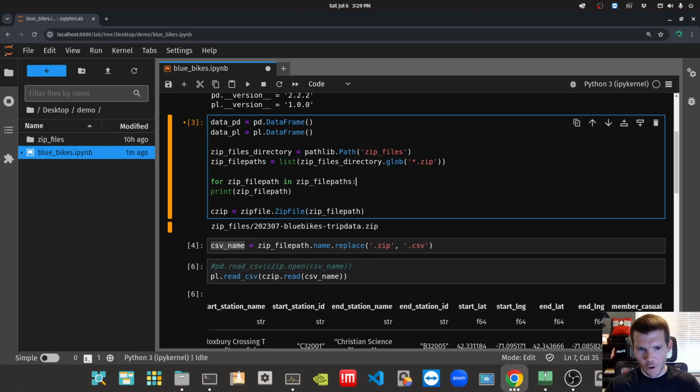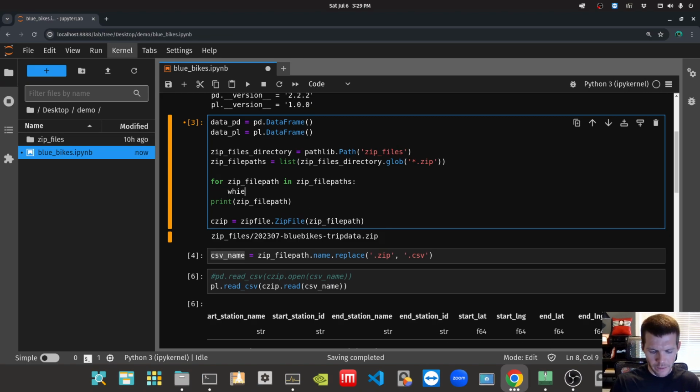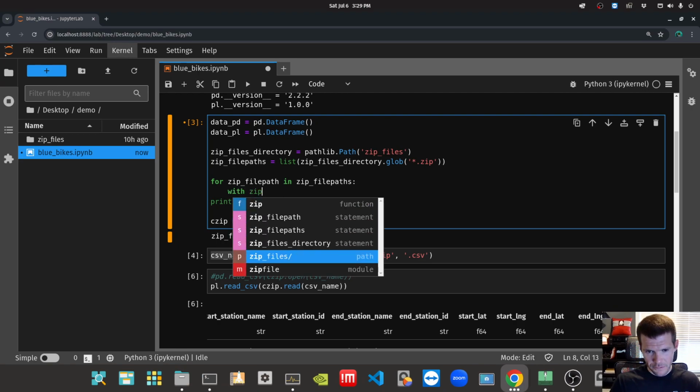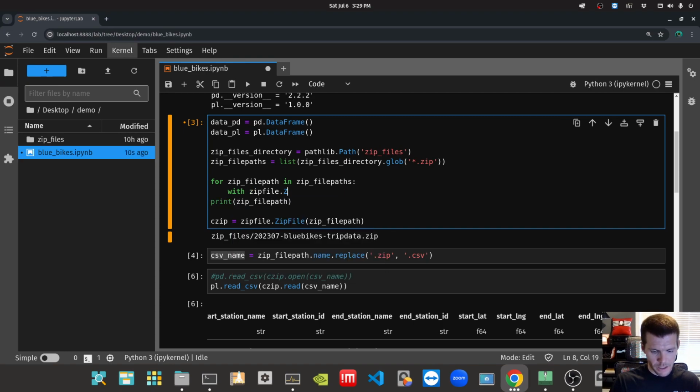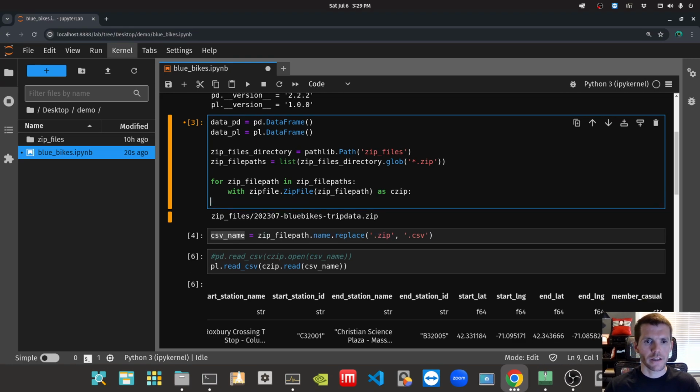And instead of just opening it like we did right here, I'm going to instead use a context manager. So I'm going to say with zipfile, that module, dot ZipFile. So I'm going to create one of those objects, those zip file objects. I'm going to pass it my zip_file_path, and I'm going to say as czip. All right. Let me clear this out.